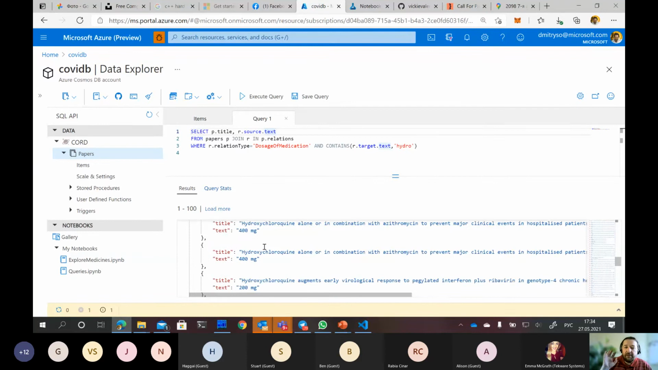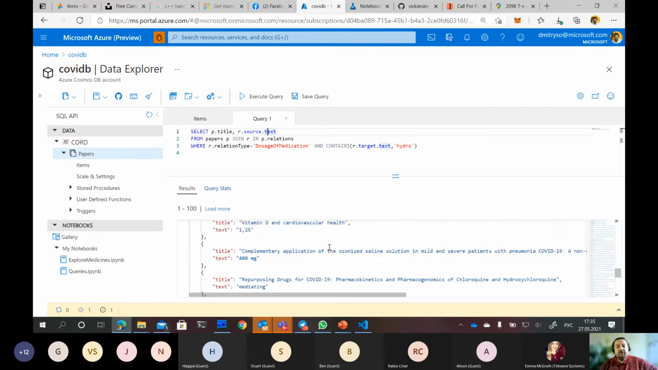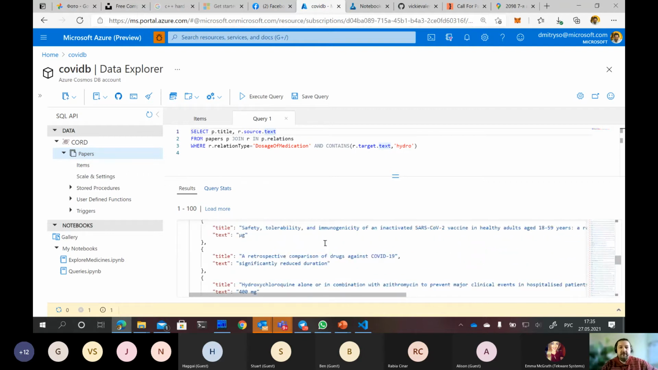You see, I can do a very specific query. Like, if I am a medical professional who looks for hydroxychloroquine treatment, I just do this query and I get immediately all papers which I need. Very powerful.